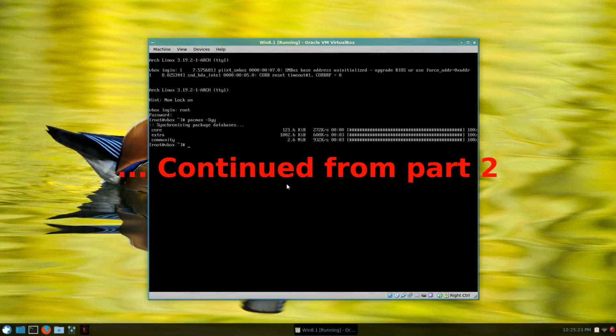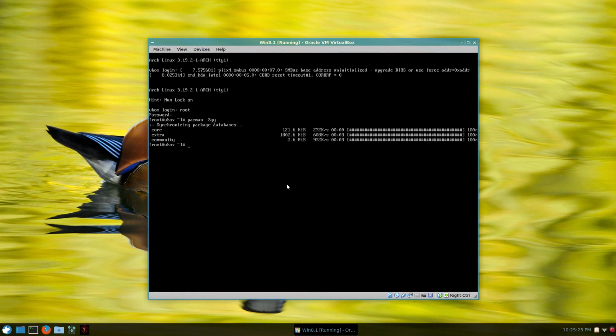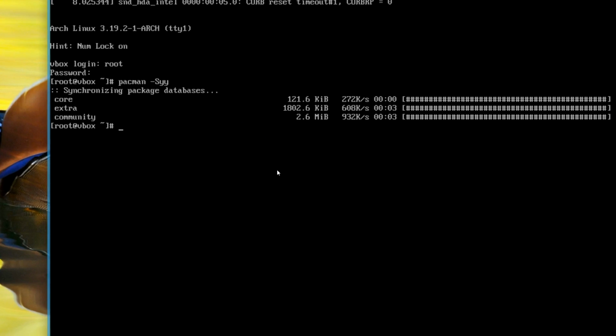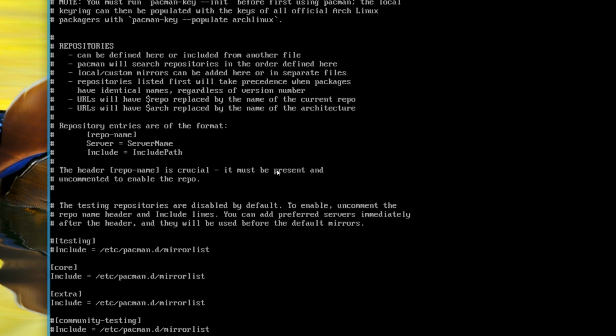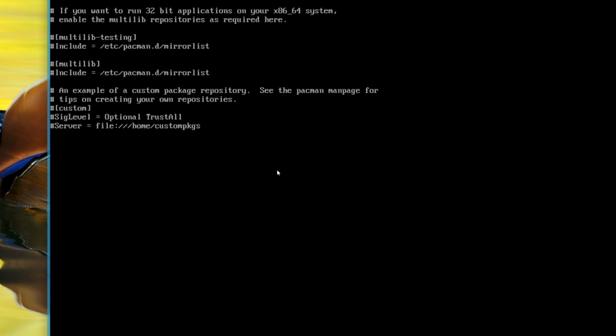Since this is a 64-bit installation, we have to edit the pacman configuration file. Again, we're still in text-based mode, so no desktop interface yet. So nano /etc/pacman.conf. Don't forget you can press tab. On this page, press the Page Down button on your keyboard.